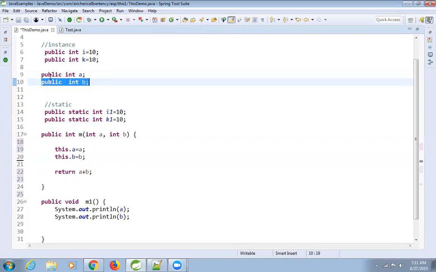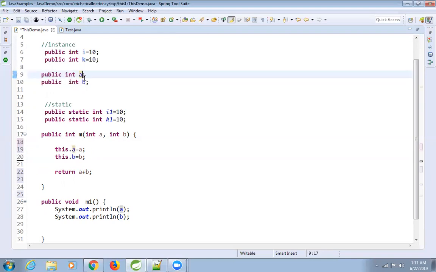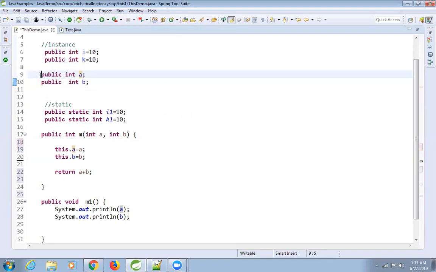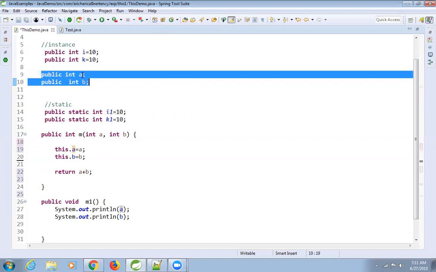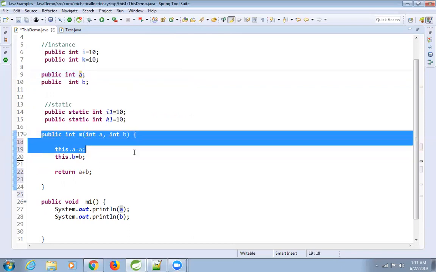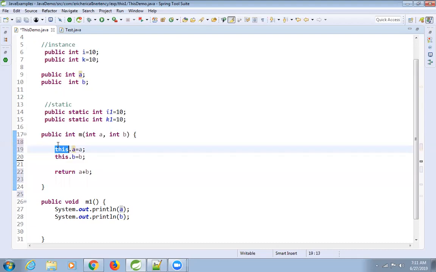At the time of execution, what will happen? In the previous example, it will create 4 variables. But in this example, it won't create 4 variables. It will create 2 variables only, and it will reuse them depending on the requirement. So that is the use of the this keyword. Did you understand? Please let me know if you have any questions.